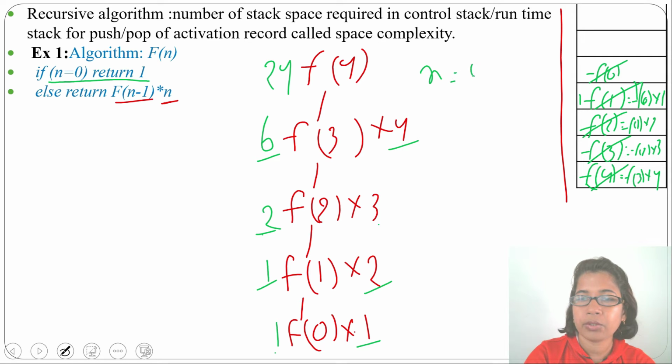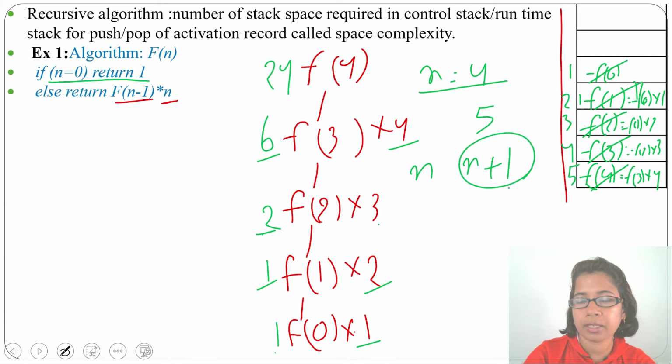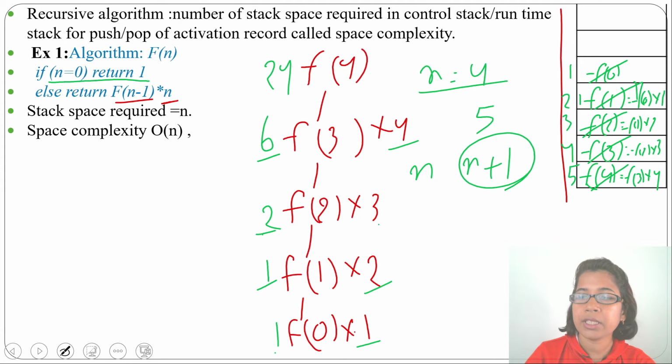When n equals 4, we need 5 stack spaces. This is 1, 2, 3, 4, 5. 5 stack spaces for push or pop of activation records. So for n equals 4, we need 5. For n, we need n plus 1 stack spaces. N plus 1 stack spaces means space complexity will be big O of n. So how much stack space we require for executing the algorithm is called our running space in the case of a recursive algorithm.